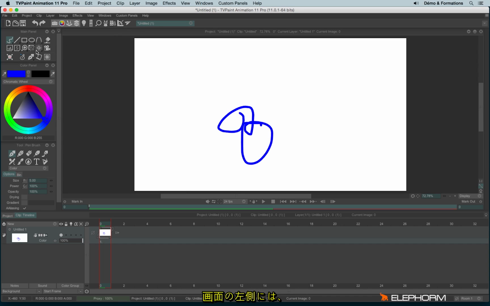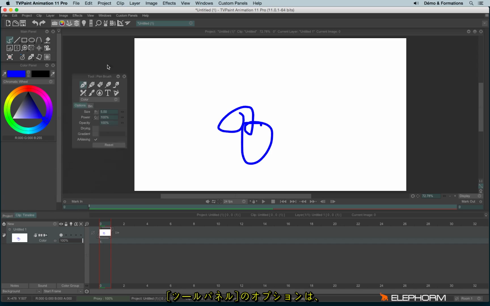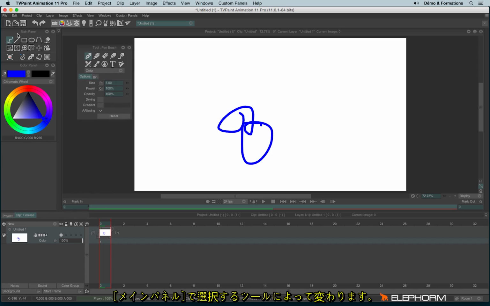Then on the left-hand side, we can see this peculiar space. This space is called the drawer. A drawer is a place where you can stock some panels. So by default, we have the main panel, the color panel, and the tool panel. Main panel and the tool panel both are linked together. I mean, the options you'll have in the tool panel depend on the tool you are using in the main panel. So if you are using a drawing shape, you have the drawing tools available here.